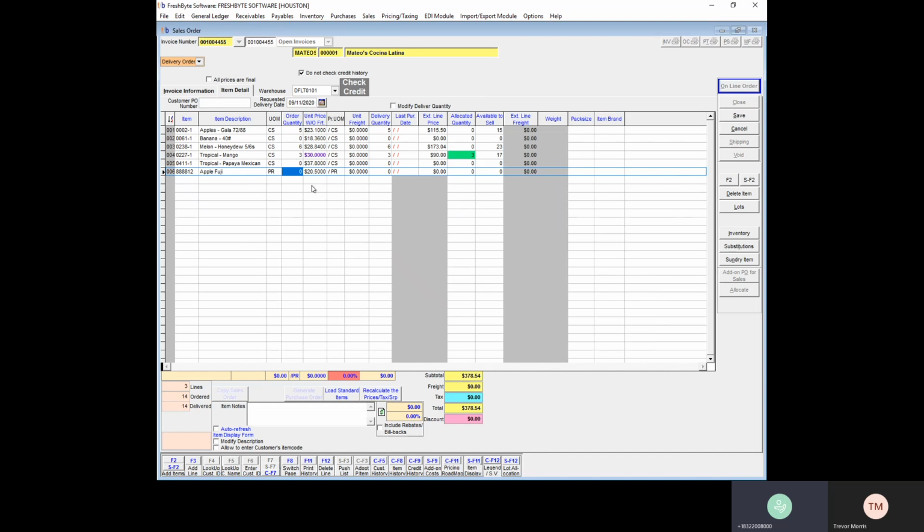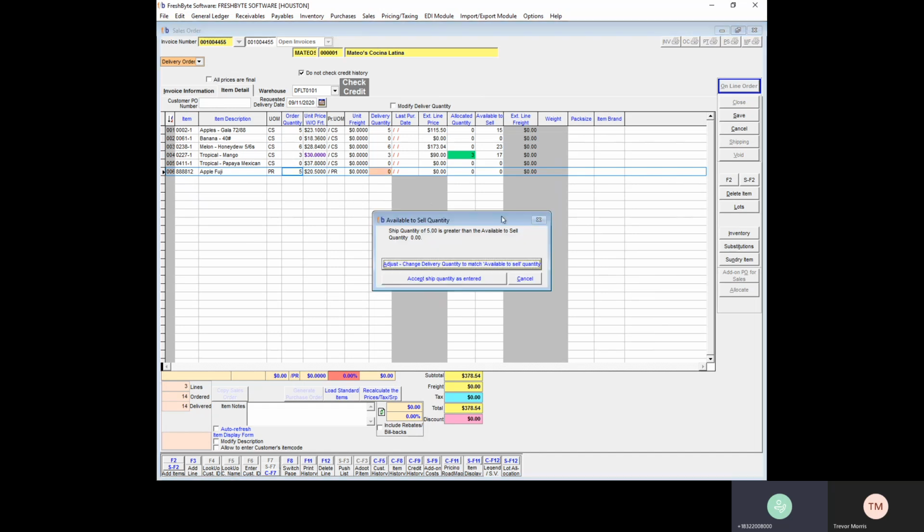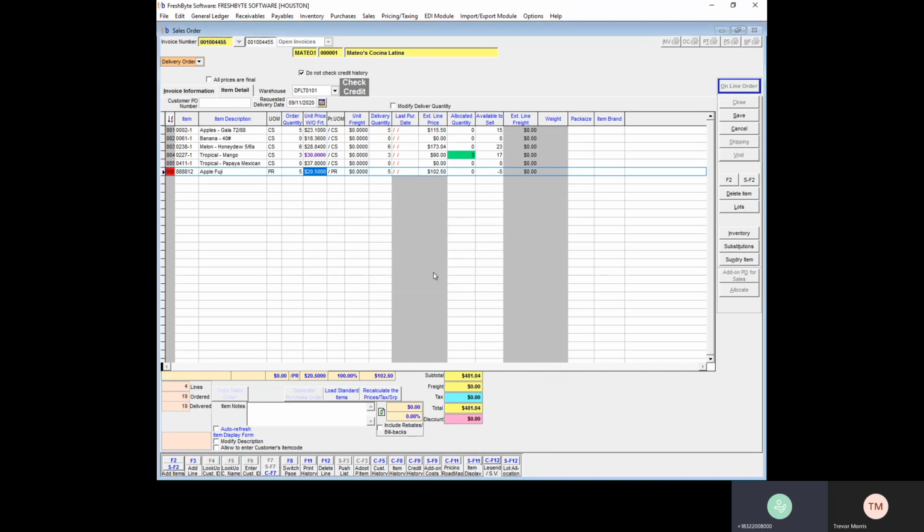We can also, I'm going to just select 5 of those. Now this is telling me I have none of this item. So what this is telling me is, do I want to match what I'm selling to what I have on hand? Well, that would mean 0. Or I can accept my ship quantity as entered, meaning I know I'm going to be short right now, and this is a way that we will feed in our short shipped amount. So now this is telling me that I have -5 available.